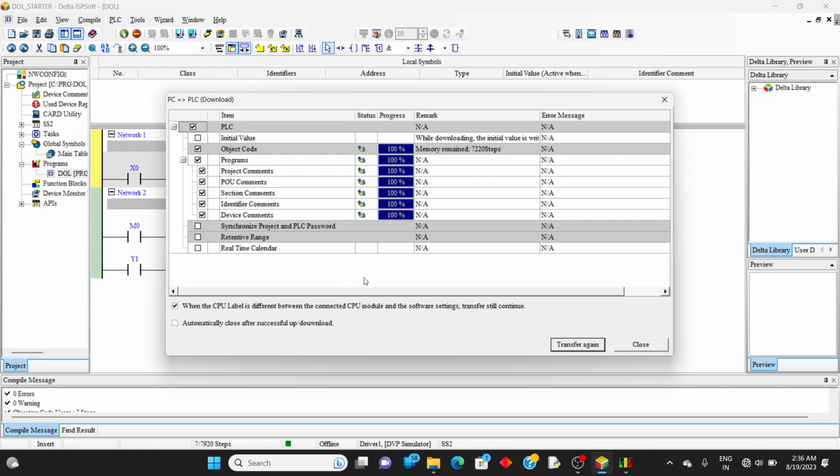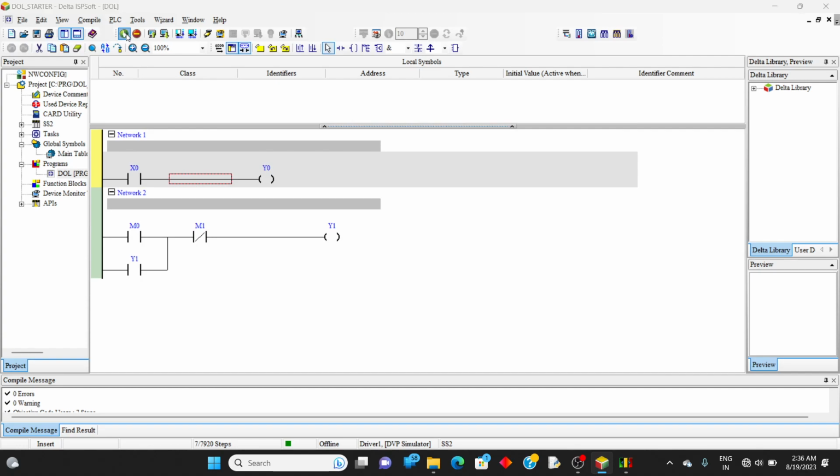Once the program is downloaded, close this and put it in online mode. Now the PLC is running. The PLC is in run mode. You can see the green icon, the green square block here, showing that it is in run mode. Okay, we just have to monitor it, and only then is it possible to check the status.